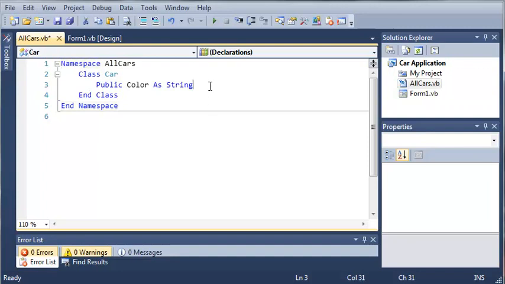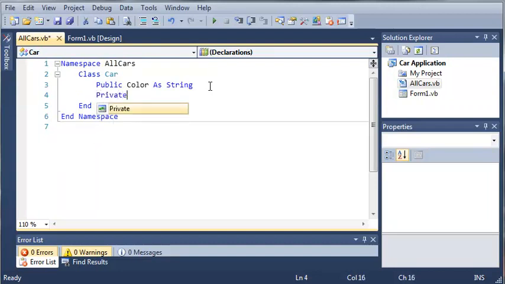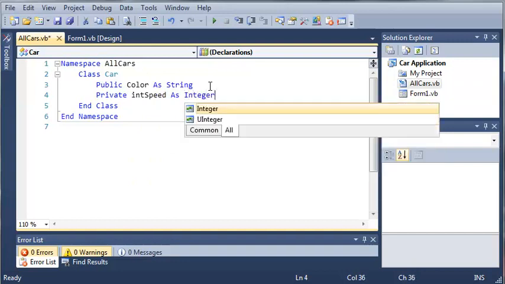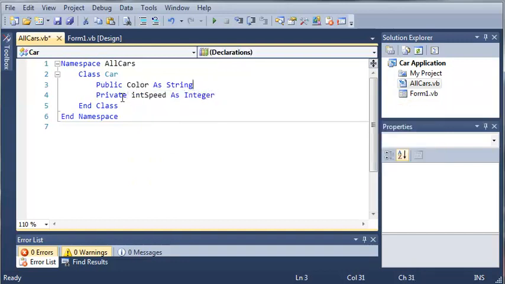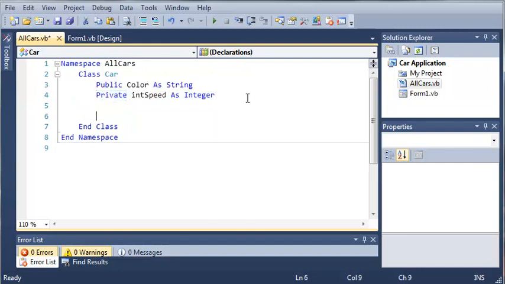Okay, so now that we have the color in there, let's go ahead and add some other stuff that all cars will have. So cars will have a speed. So we'll make private int speed as integer. So this is the speed of our car, and we're making it private so that anybody outside this class can't directly access int speed and change it without using the accelerate function that we're going to be creating.